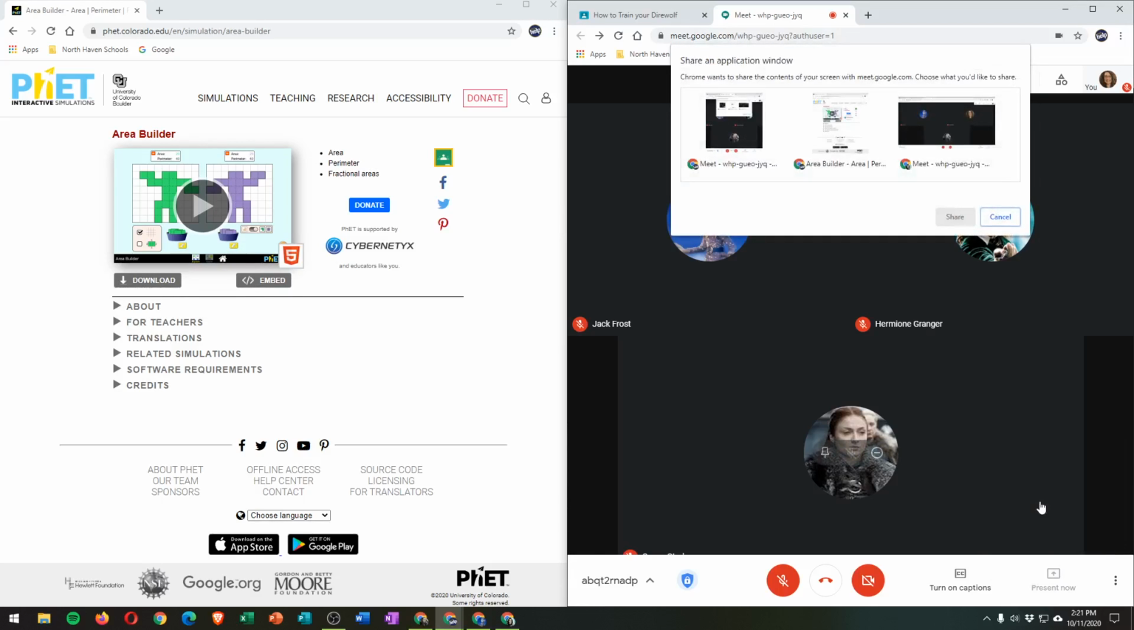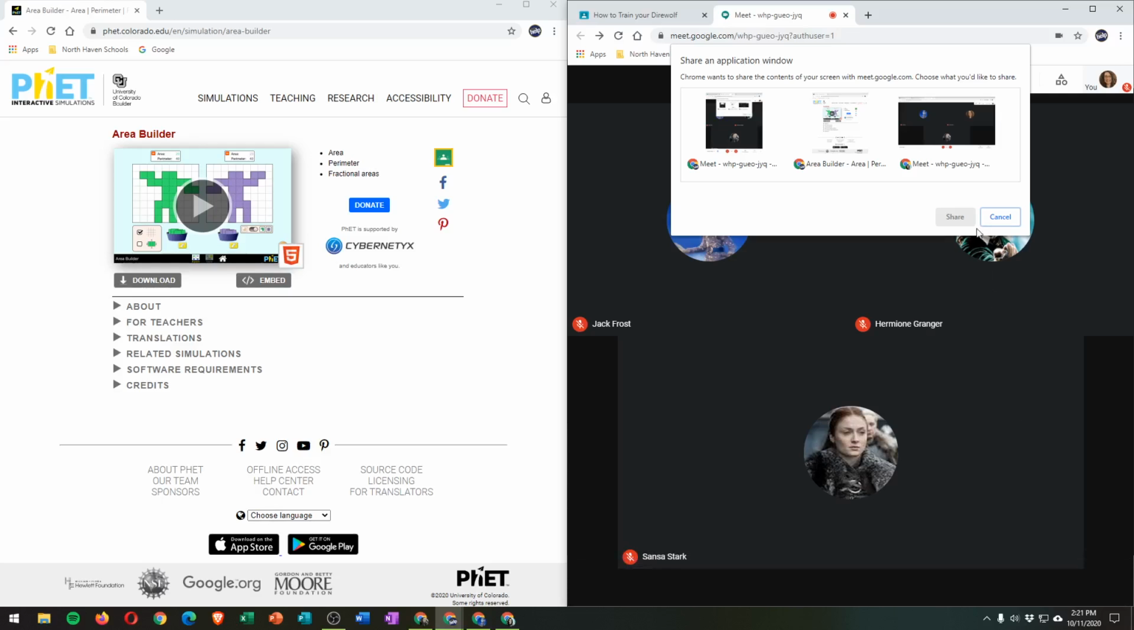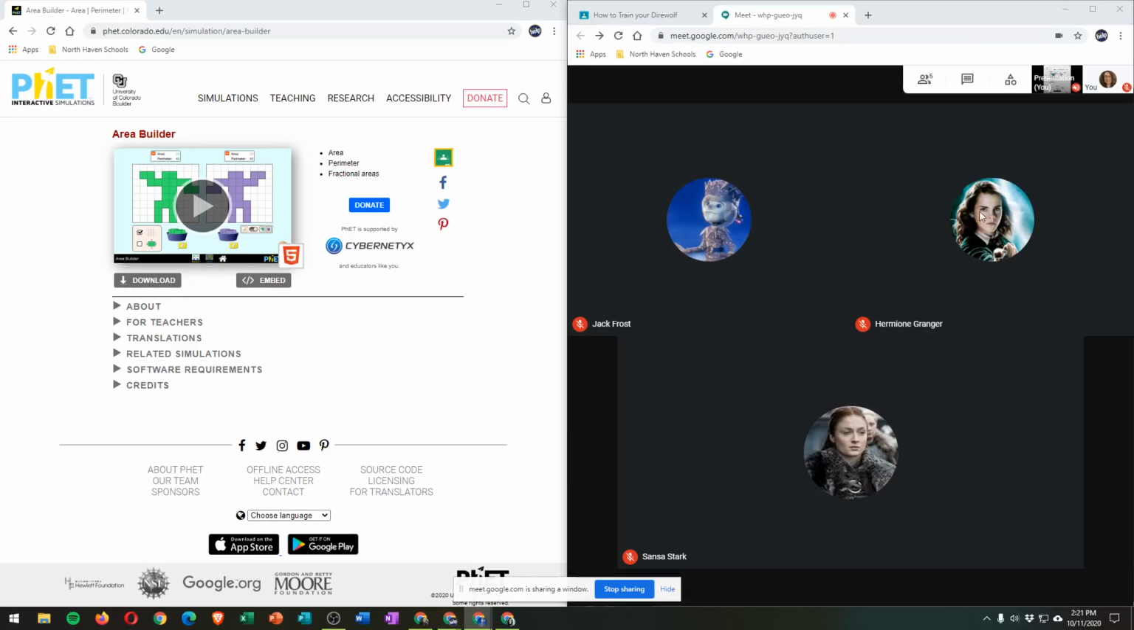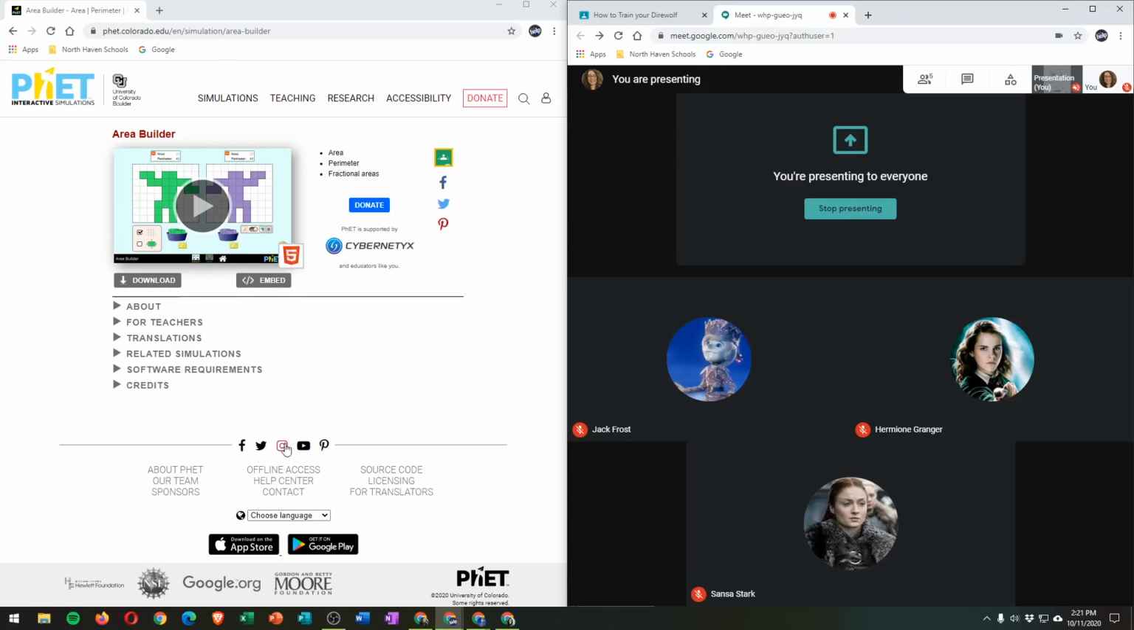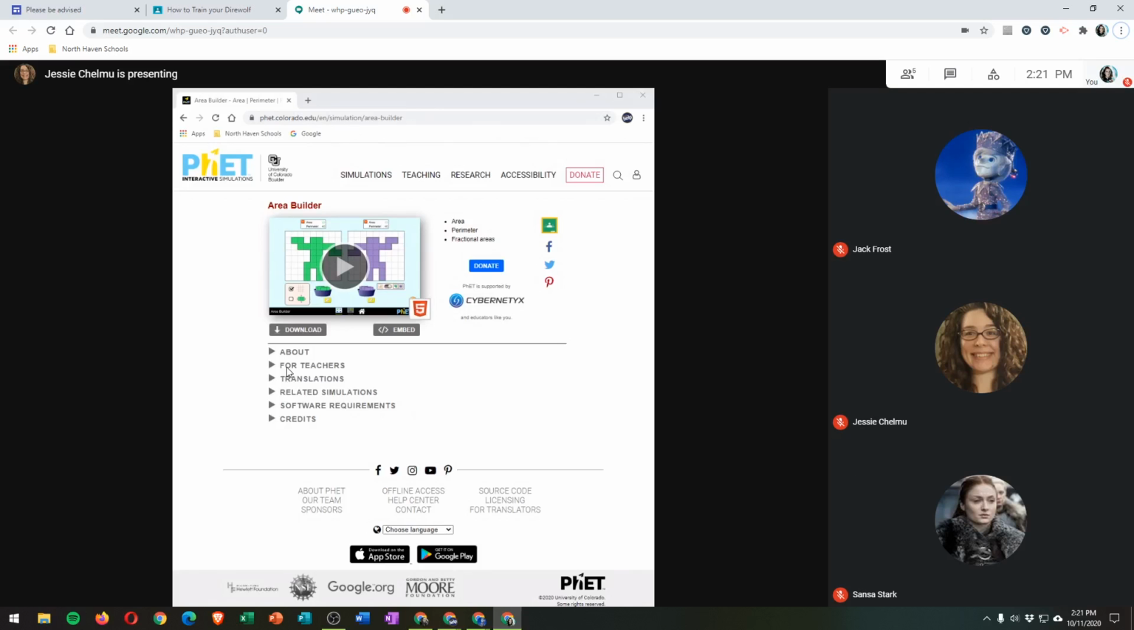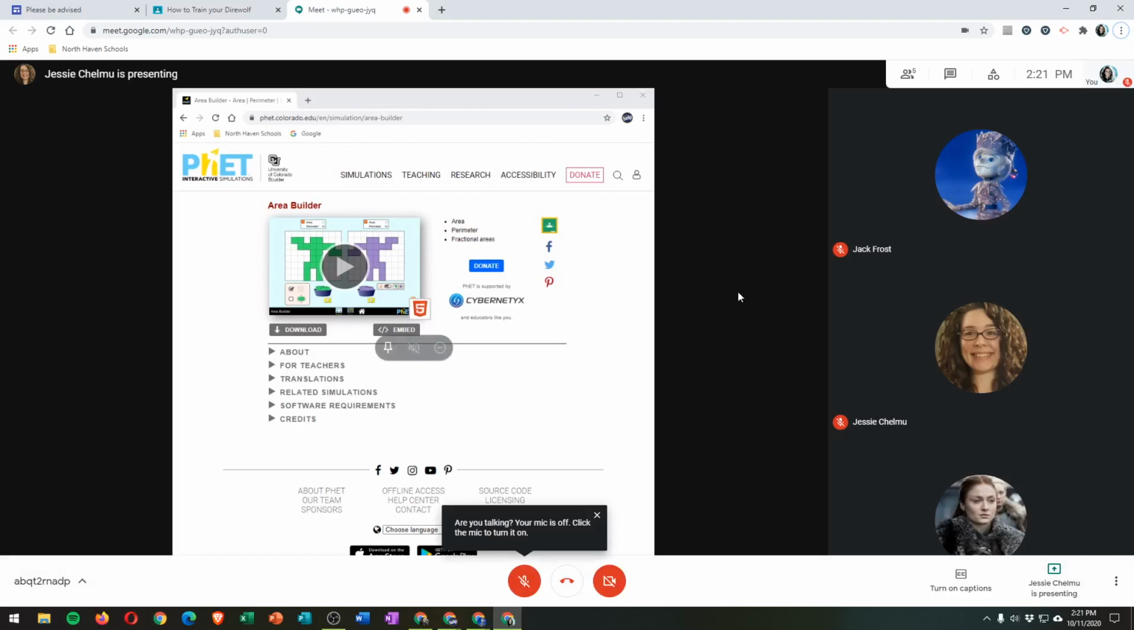If you do entire screen, it will make the window very small on the student's screen. So you always want to click Window or Tab. I can select the window that I want them to see and share it. Now, over here, I can see that I'm presenting to everyone, and that means that they're seeing this window right here. And this is what the student's view is going to look like. So this is Hermione, this is her view.